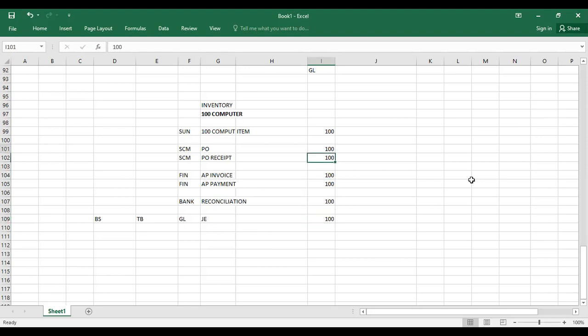What happens if you receive 100 and there is a deduction? It broke: 10 computers broke on the way. You have 90. When you made the purchase order beforehand, it was 100, but the PO receipt will be 90.